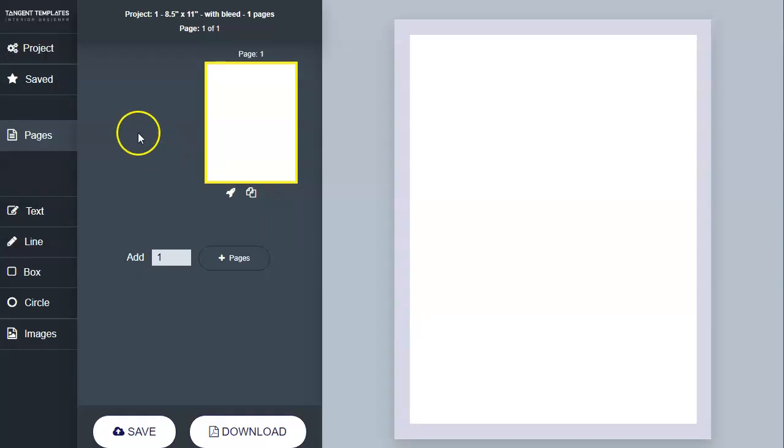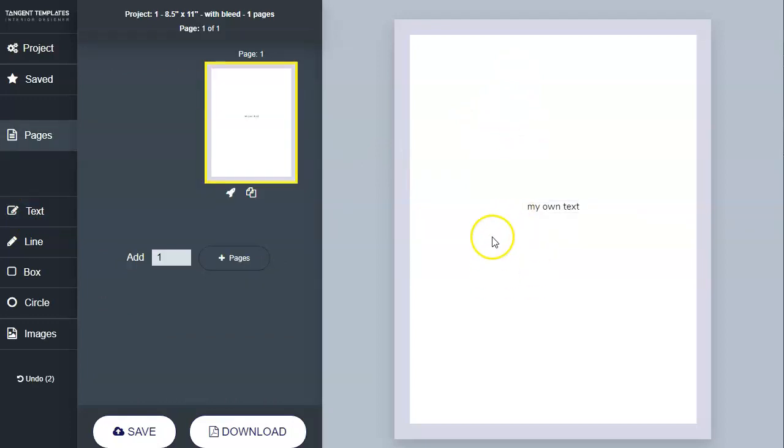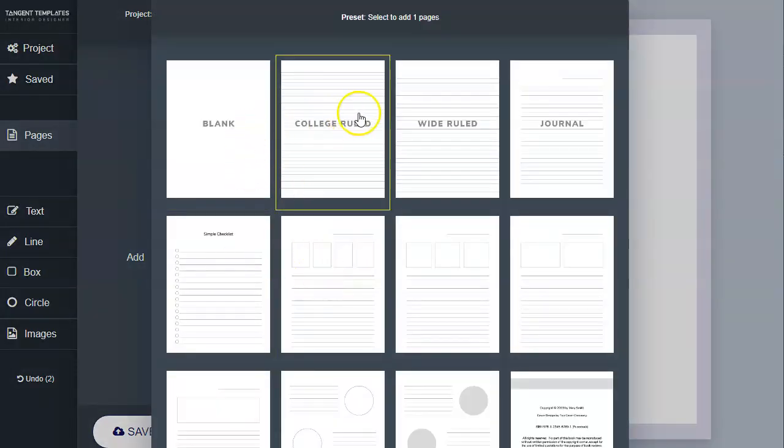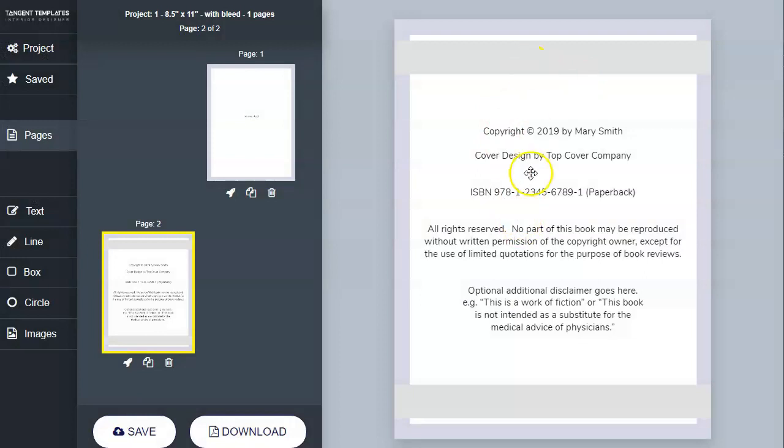They have a designer here. And in the designer, you can literally select the pages that you want, even from existing templates and stuff. So here I am in the designer, page one, and I can add my own text, whatever I want to do. And this is page one. I can duplicate this page or I can add another page. And when I click to add another page, I can choose from all of these templates. Here's a prefabbed copyright page. I can just put my information that I need here.